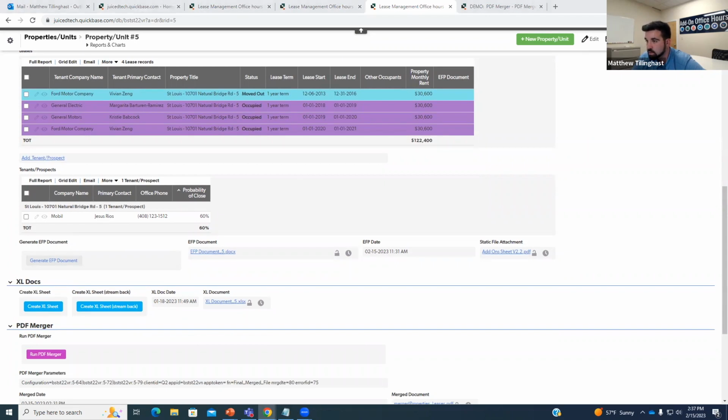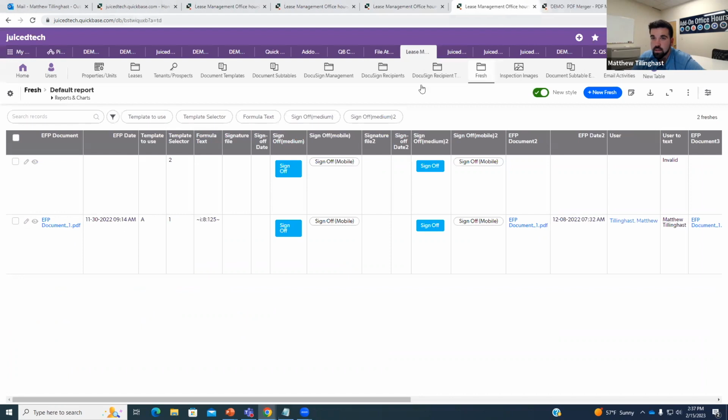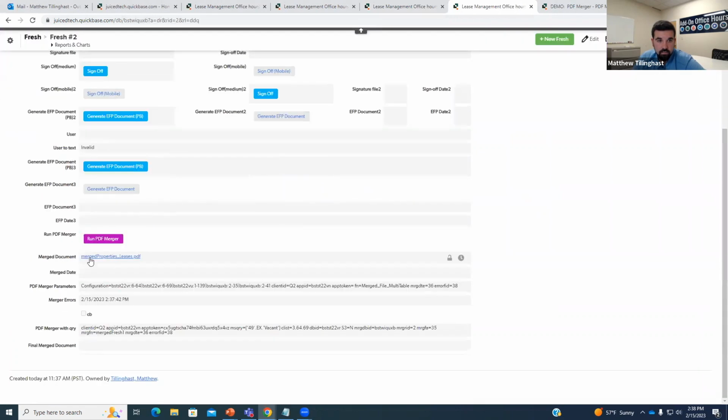But that should essentially add a record. Oh, would you look at that? Okay. So it did add a record to this test table. And here's my merge properties from leases. So you guys nailed it.